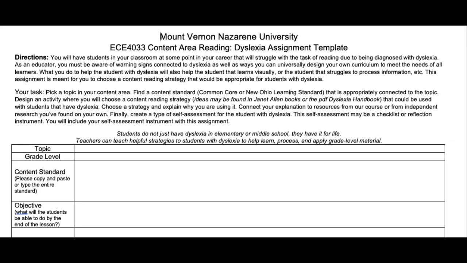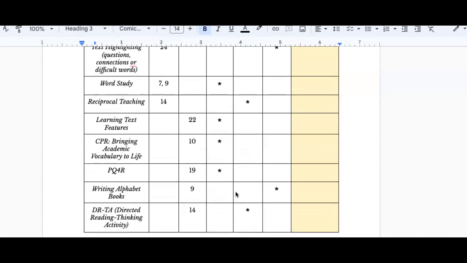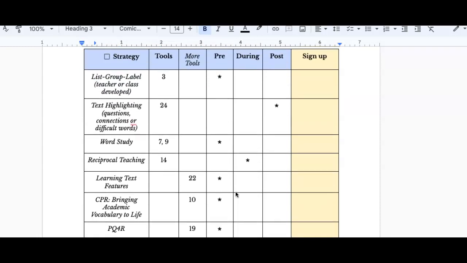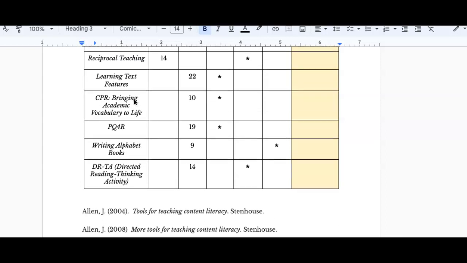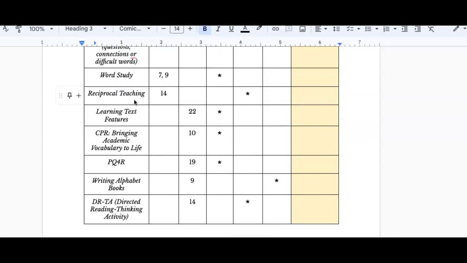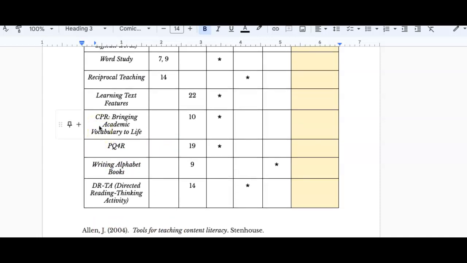This assignment is meant for you to choose a content reading strategy that would be appropriate for students with dyslexia. Here are some of those content reading strategies that we have already talked about. You can choose one that you have already done a presentation on, or you can choose an entirely different strategy that you would like to look into. These are from Janet Allen Flipbooks. Also, the Dyslexia Handbook has some strategies in there.